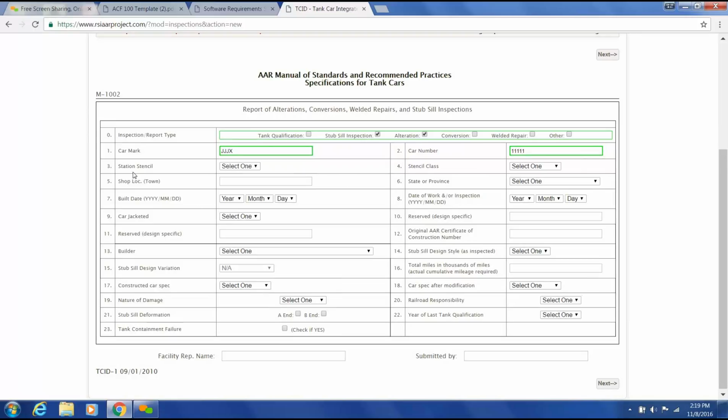Followed by the station stencil field. Now, this is the station stencil of the inspecting company or facility. As a note, this should be the M1002 car facility station stencil, as opposed to the M1003 QA station stencil. Sometimes those are two different things. Just choose it from the drop-down menu.